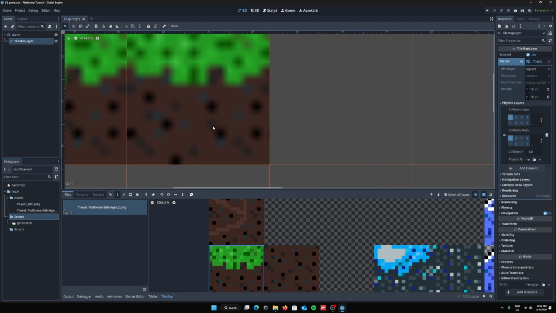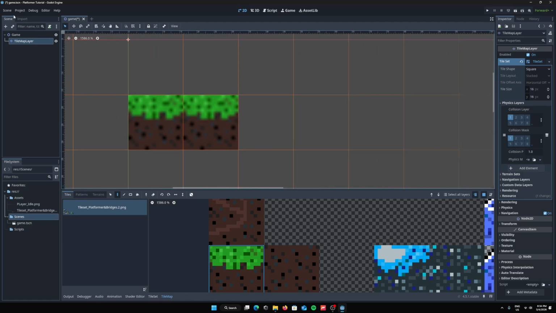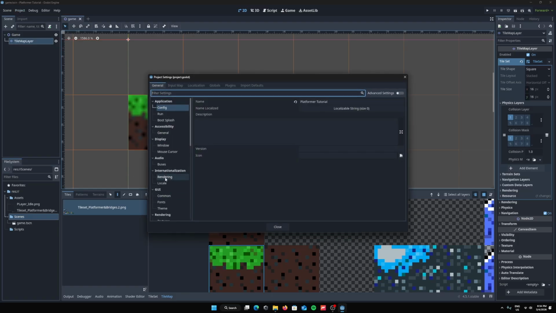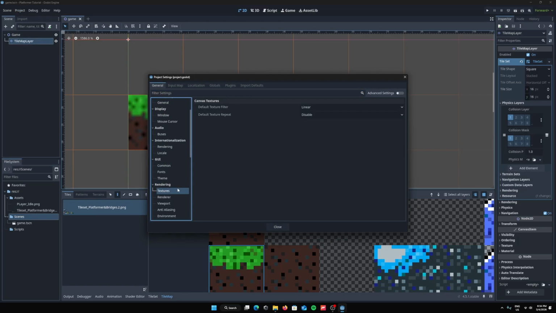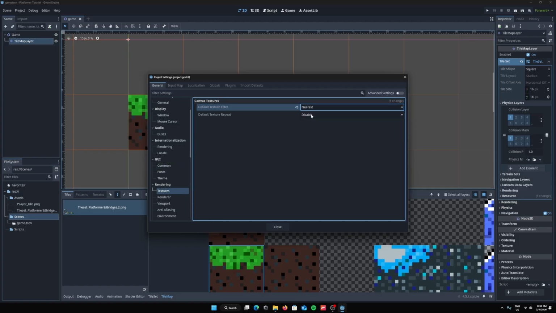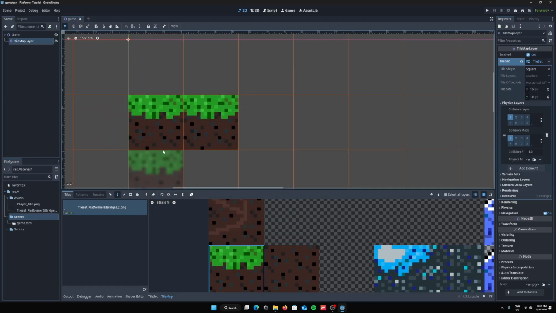And do you see how blurry this is? This is not perfect for a pixel game, and I know. Just here, click on save for now. Just go up here in project settings, then on rendering, then on textures, and instead of linear, go to nearest, and you see how crispy clean it looks. Just leave it like this, and you're going to be perfect, ready to go.